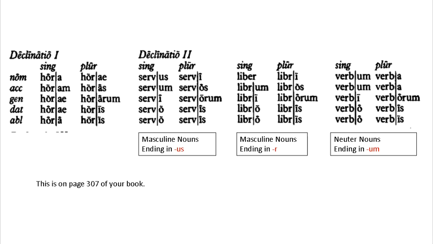If you take a look at page 307 of your book that I gave you, you'll note that there are declension tables, and if you take a look, the accusative case is listed as the second of the cases, even though we learned the genitive case before it. All right, so you have your accusative case.